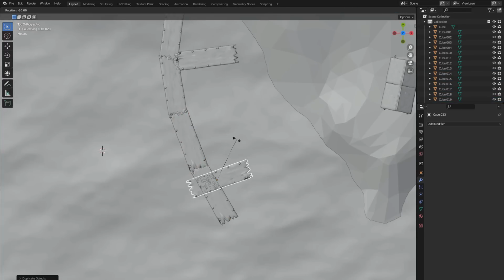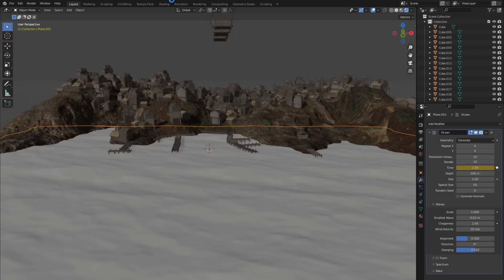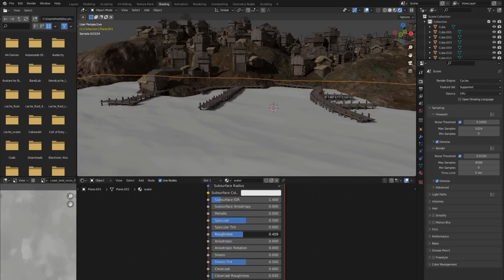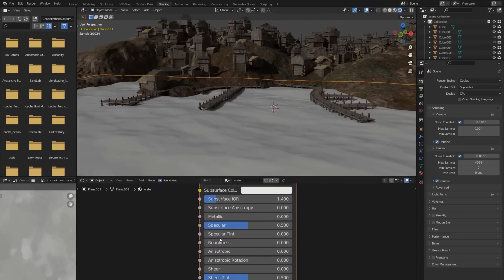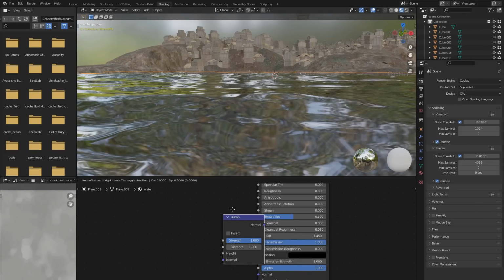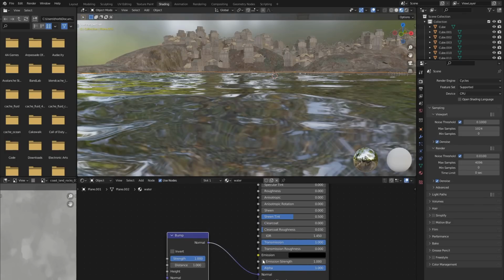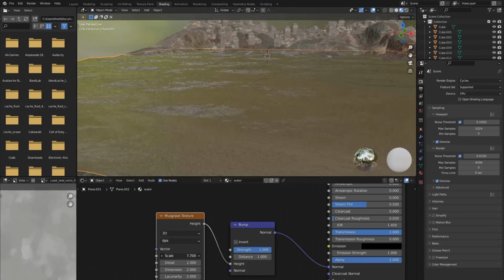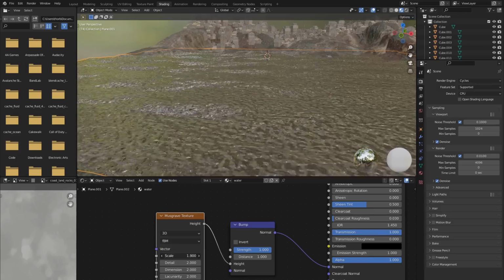And then I started working with the water material, and I changed this many times throughout the project, but I started off with just bringing down the roughness to 0 and actually bringing the metallic up to 1. Then I wanted to give it some more detail, so I added this bump node and plugged in a Musgrave texture to give it some bump detail, and that just brings a little bit more realism in my opinion.